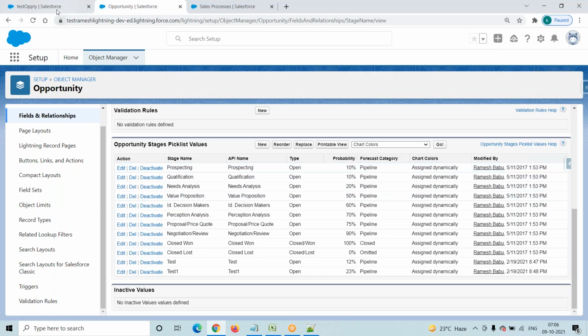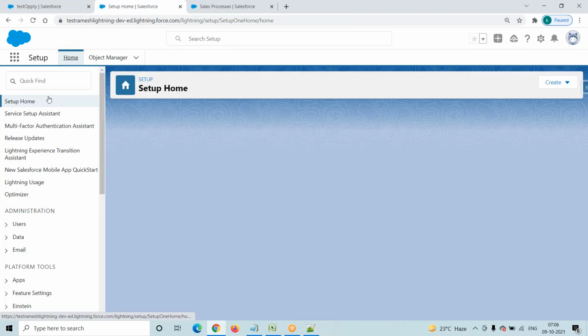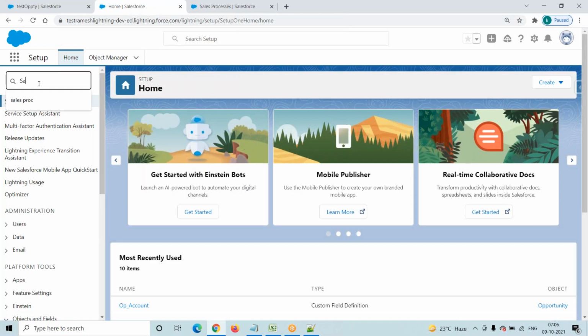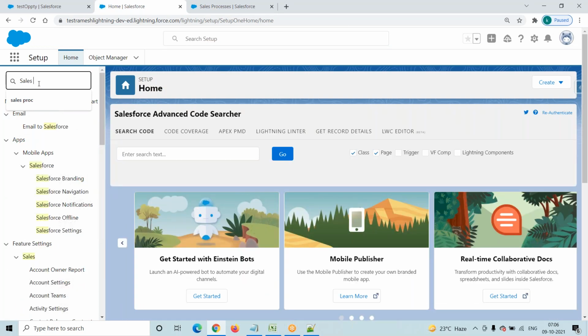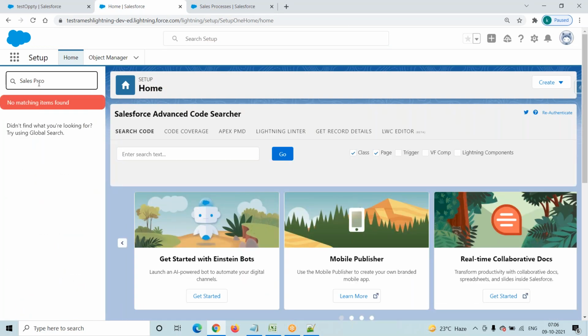How to create a sales process: go to Setup. In the Quick Find, type sales process. Sales process.